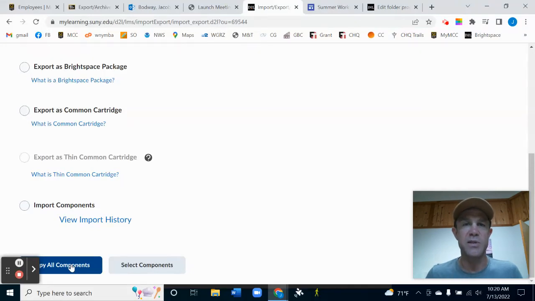Most of this stuff is pretty intuitive. My advice is to play around with Brightspace for a couple hours, and you're going to see it's pretty similar to Blackboard. A few small tweaks, but everything's pretty much the same.